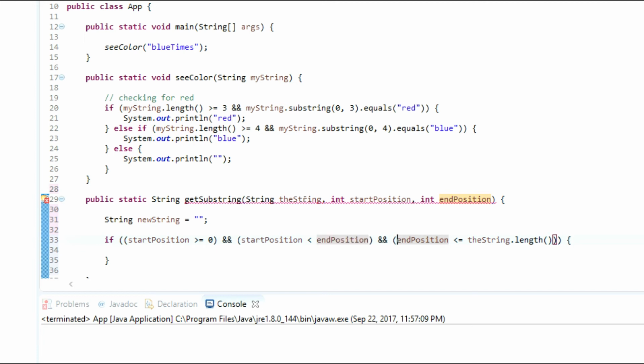And another thing that we want to check for is that the end position is lesser than or equal to the string dot length. So basically what this means is that the end position that the user enters has to either be the end of the string position, or it has to be less than that. You would never want this end position to go beyond the end of the string, because that would pretty much throw an exception. Because why would you want to enter in a position of the string that goes beyond the actual string? You know, that would be an error. It wouldn't make sense to do that.